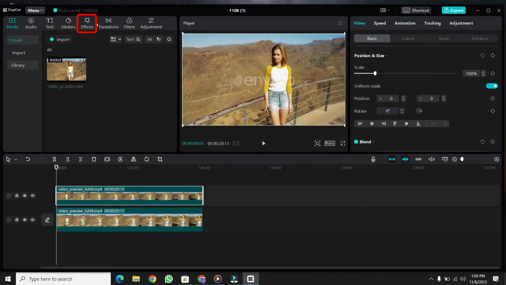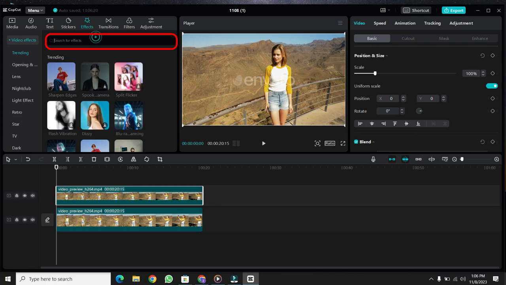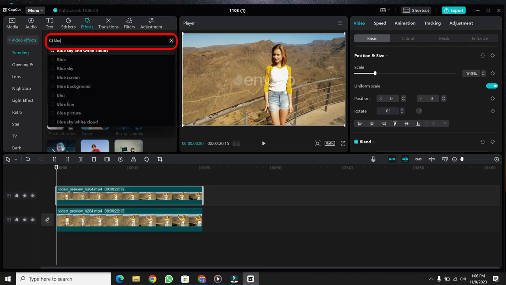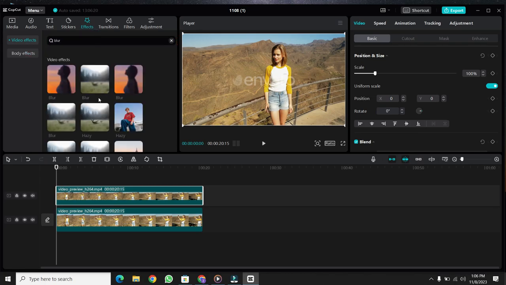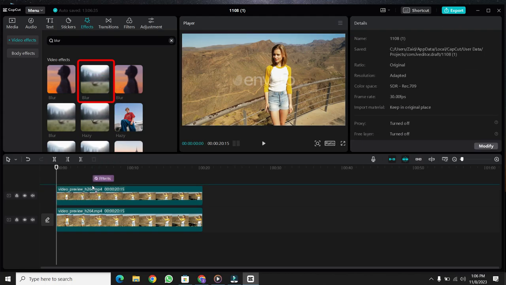Next, go to the Effects tab, and in the search bar type Blur and click Enter. Here you can see many types of blur for different occasions, but this time I am selecting this blur. Now drag it onto the timeline.